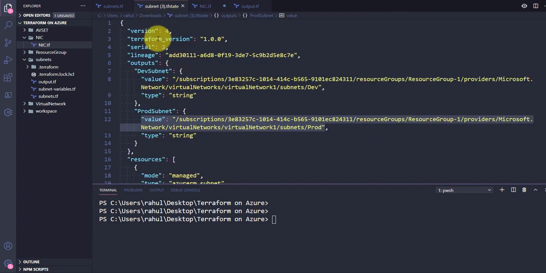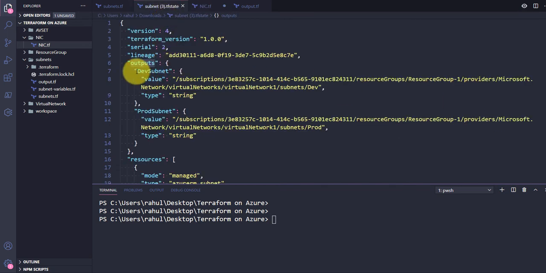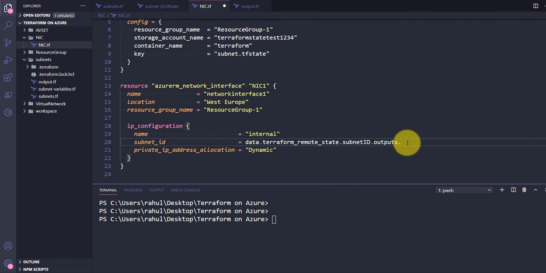This is our JSON file which is stored in the storage account, and here you have to specify this outputs block. So I will copy this one and use it over here, dot outputs, and then dot again, and from this outputs block you need to specify which key you want to use. You want to use dev subnet or prod subnet. For example, let's take dev subnet, and I'm using that over here, dev subnet.